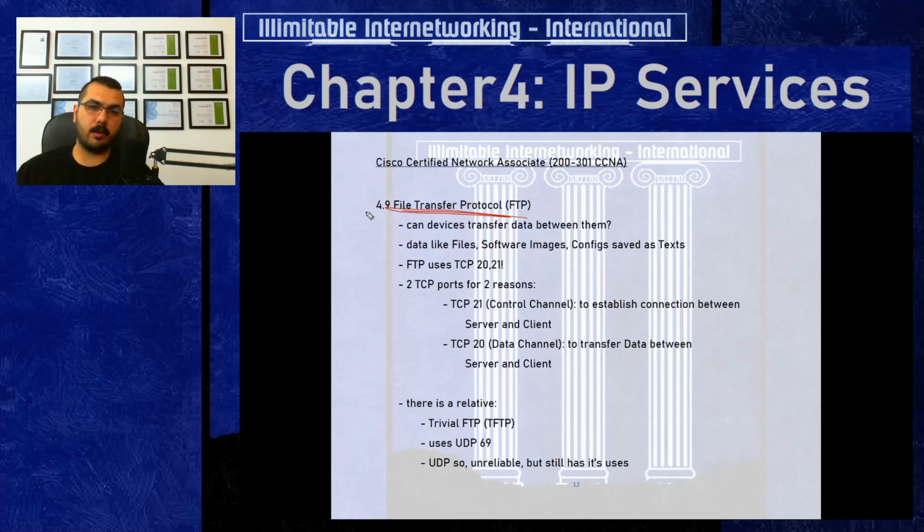After that, make your network devices FTP clients. This will grant something very important to all your network devices: now you can transfer data, IOS images to upgrade your network devices, and the startup configuration that's saved in TXT format. All of these things can be transferred from this FTP server to the network device that you have. So yes, devices can transfer data between them using FTP.